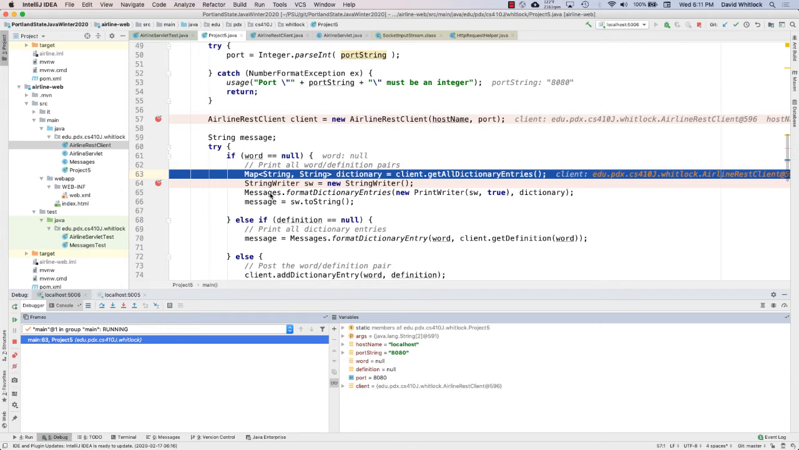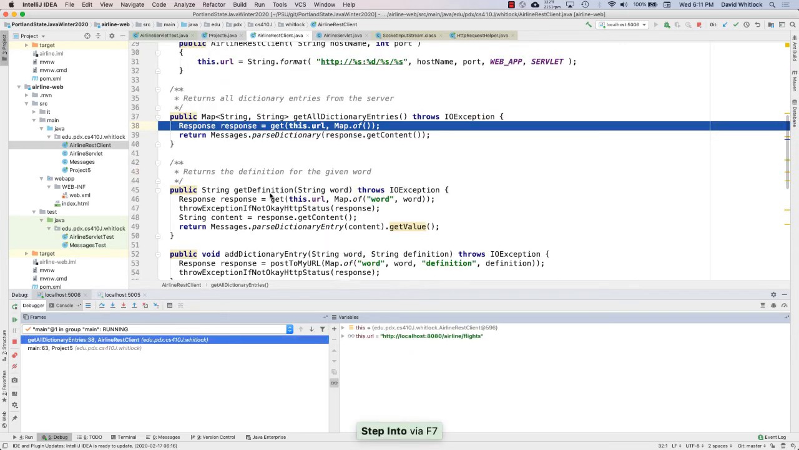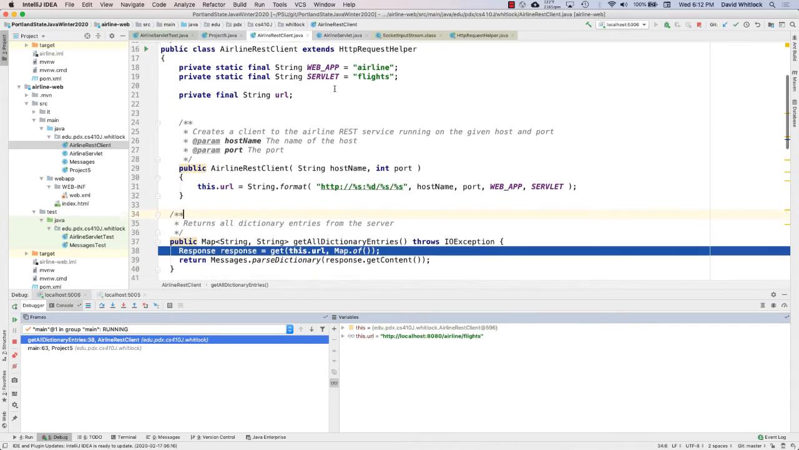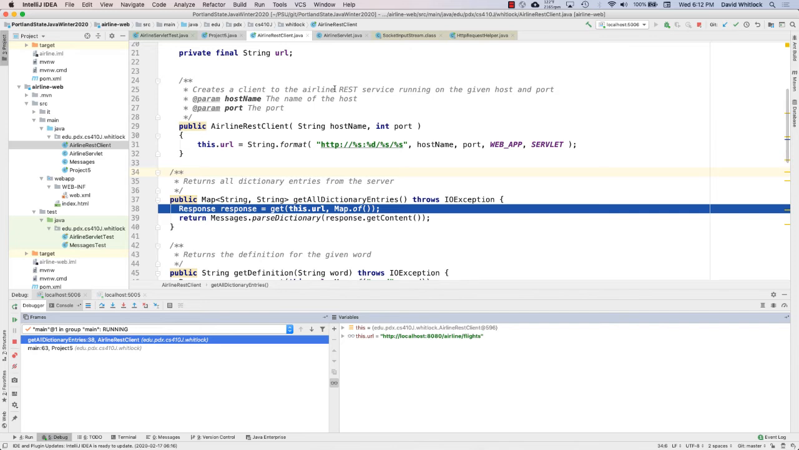So here we are, we've parsed the command line, we've determined that what we need to do is get all the dictionary entries from the client. So we'll step into that. And so it does the following. It calls the get method with the URL associated with the airline client. So here again, it's the airline flights. Get is a method that is inherited from that, what was the name of the superclass? Helper, HTTP request helper. So what this does is it creates a HTTP get request using the get verb of the server. So I'll step into that.